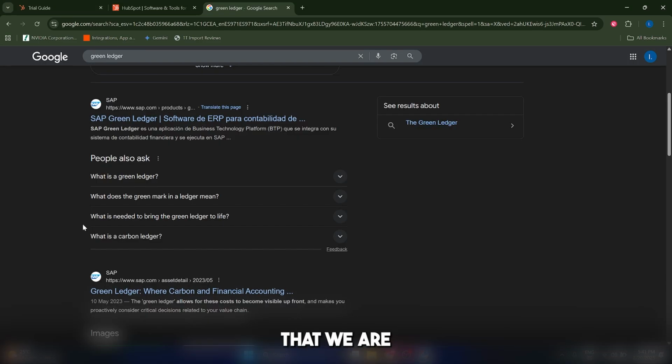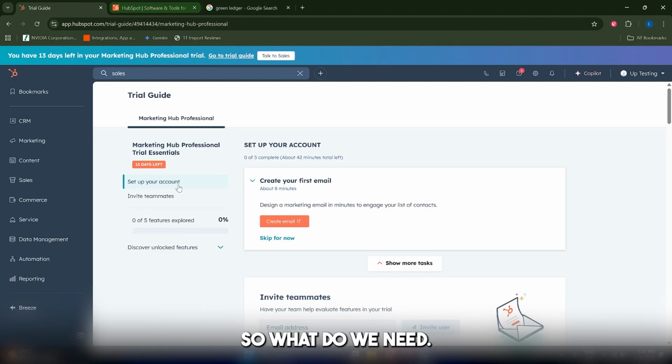Let's say, for example, that we are a small team selling Green Ledger. Our inbound is going to come from a request demo form. So what do we need, guys? We need automatic assignment to the right rep, instant multi-step outreach, and clean handoff to pipeline with quotas and forecasting. So what are we going to do?